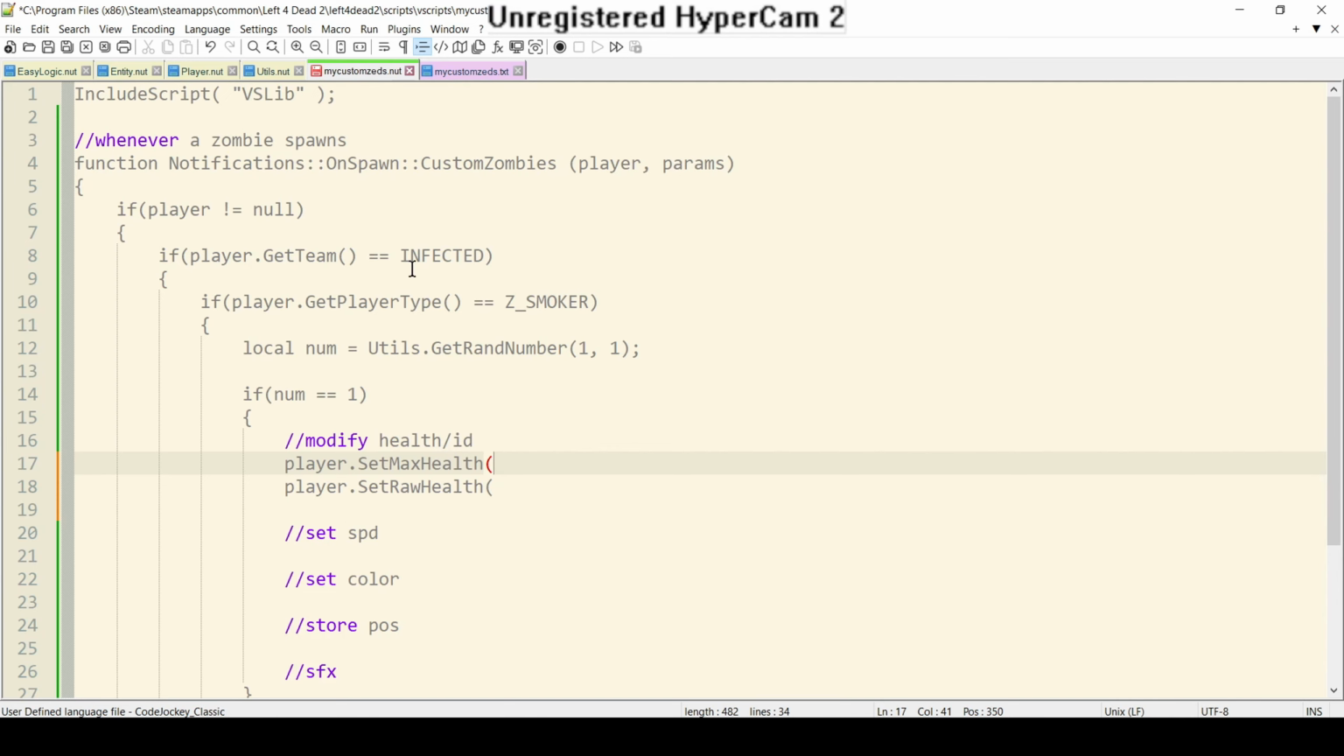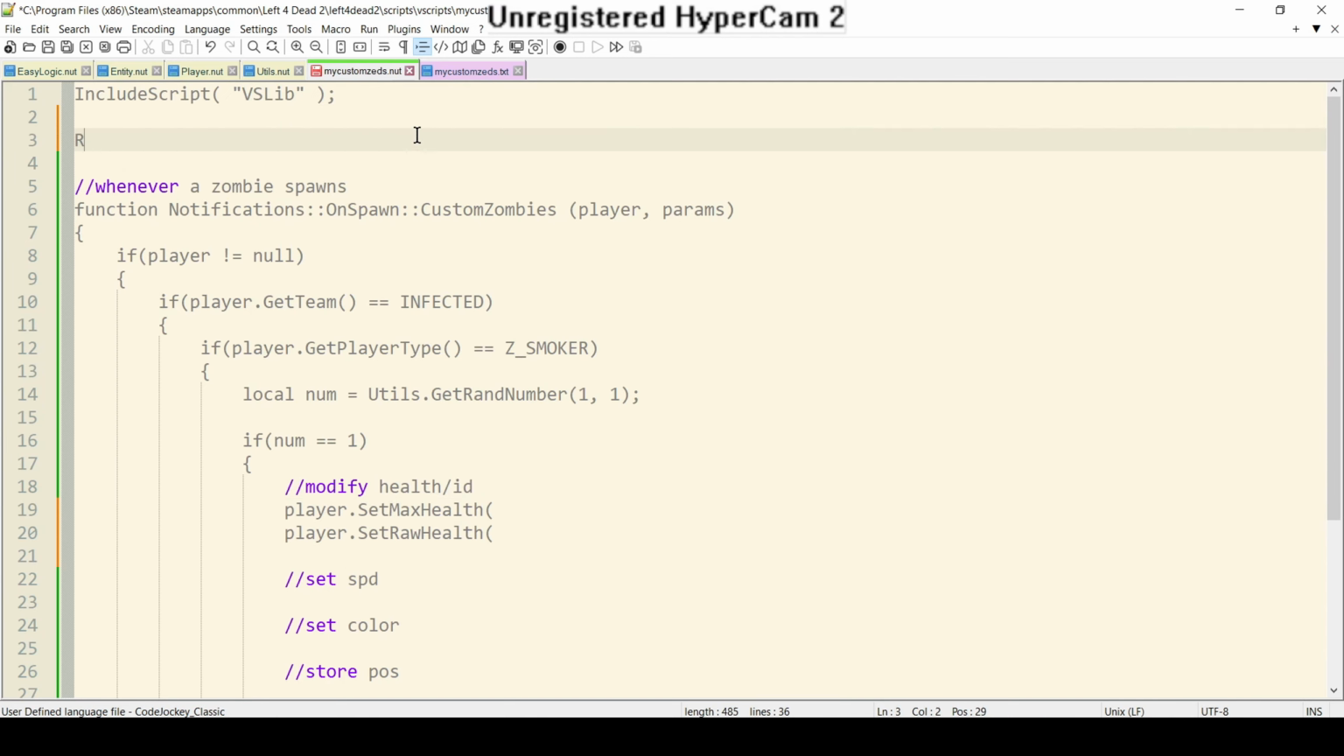Okay, so here's what we need to do. We're going to make a global variable, round vars, which is a round variable. It changes every round, but well, it doesn't change every round. It resets every round.